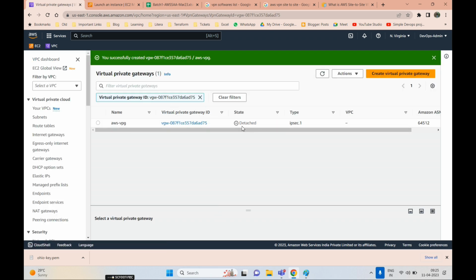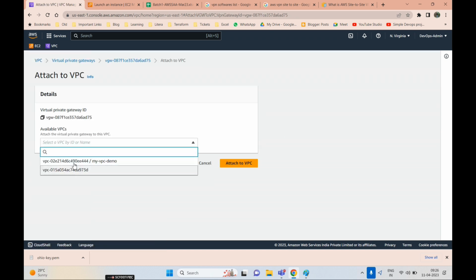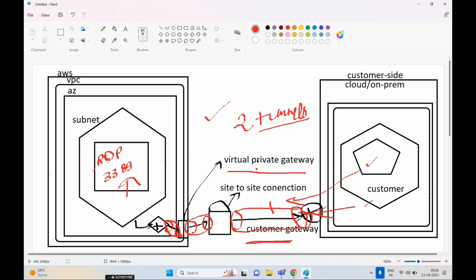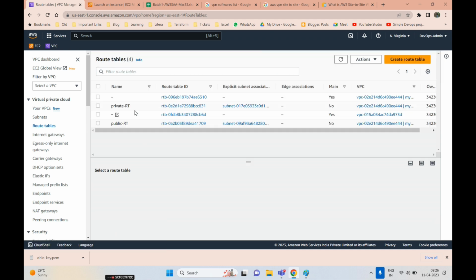So once you create that, it is in the detached state. So just attach it. Click here and attach it to the VPC. So what happened? You have created this virtual private gateway and it has been attached to the VPC. Now you need to define the route also. So just go to the public route table.